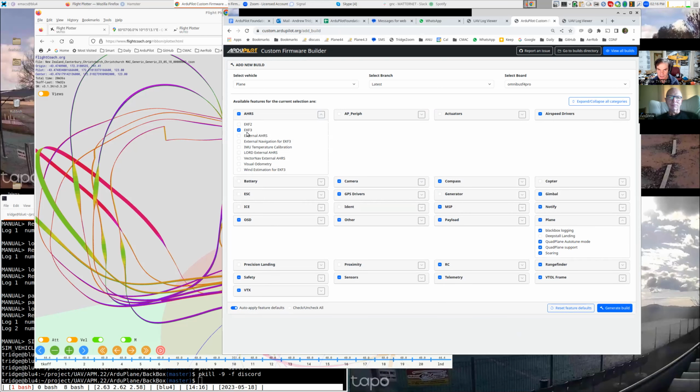But we can also go, and under AHRS, you'll notice it's defaulting to just the newer EKF3. But as we saw from Rune's log, it's sometimes good to have both EK2 and EK3 because if one of them goes bad, you can still have a look on plot.rgpilots.org and see the other one, right? So you can see an alternative position solution. So it's quite nice to have both on the vehicle.